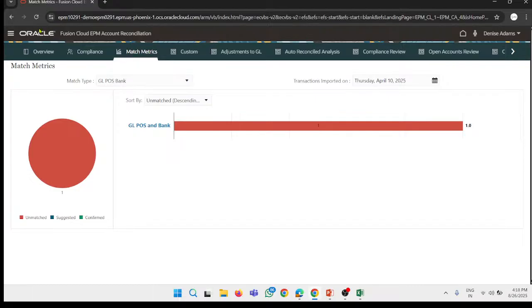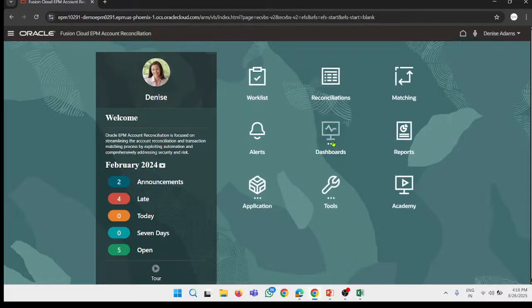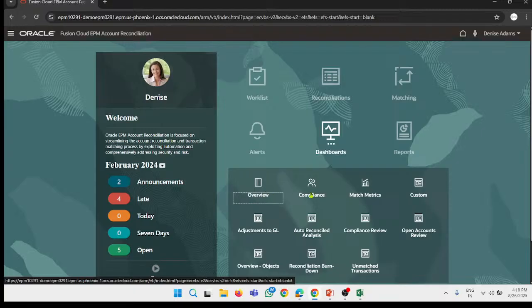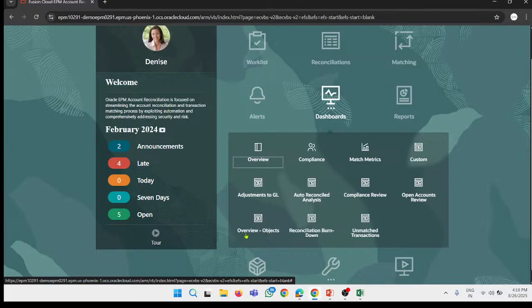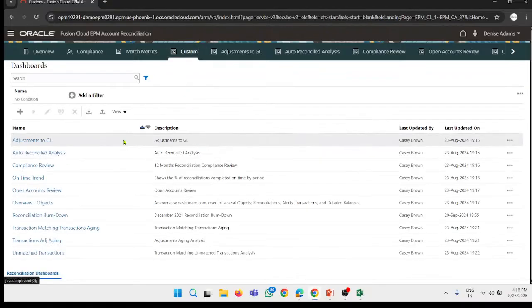Just go back to your home page, click on the dashboard cluster. So we have discussed the overview, compliances and match metrics, 1, 2, 3 and 4. These 4 are the pre-built things in our system. Rest 1, 2, 3, 4, 5, 6 and 7, these 7 are user created. Suppose I am the user. If I want to create any dashboard as per my need or as per the client need, okay, I can create it in custom.